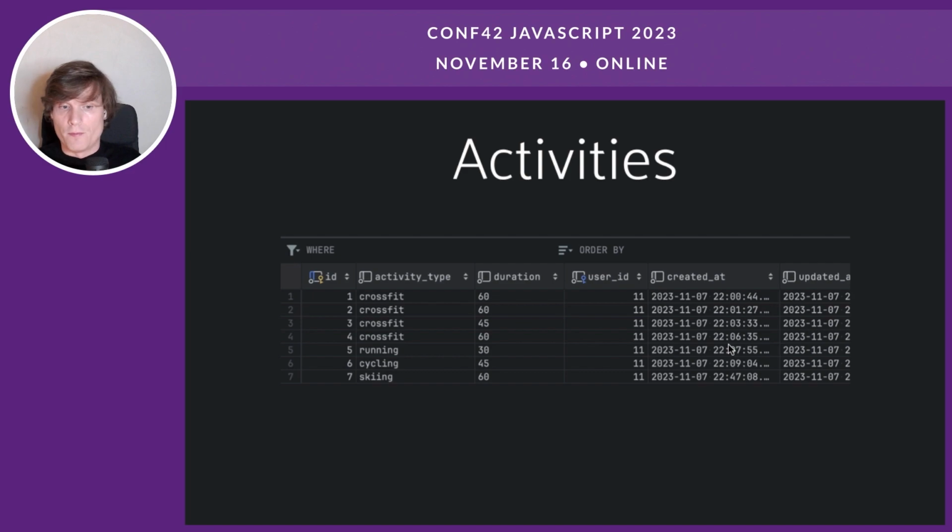And from the database perspective, I'm using Postgres. You can see the list of activities. Here you can see the activity type that has been accomplished with a specific duration. There is a user ID, and there is a history of when it was accomplished.